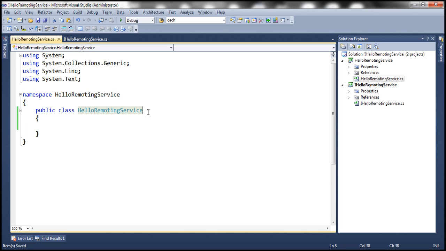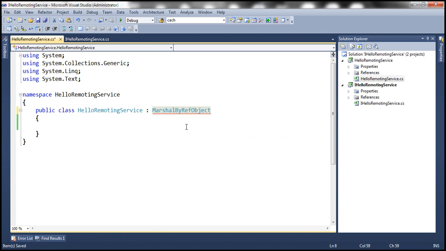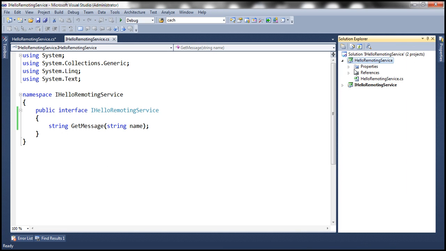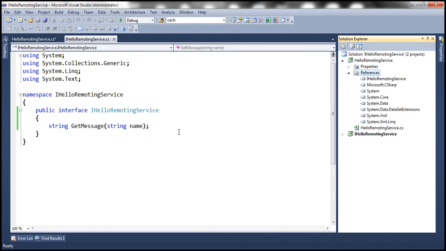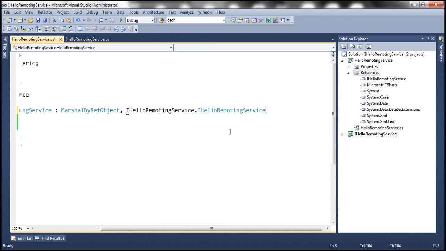So to make this HelloRemotingService class remotable, I'm going to make this inherit from MarshalByRefObject. And then we also need to make this class inherit from this interface, that is IHelloRemotingService. And in order for us to do that, we need to add a reference to this project within this project. So let's add a reference, and on the projects tab, select the project IHelloRemotingService.